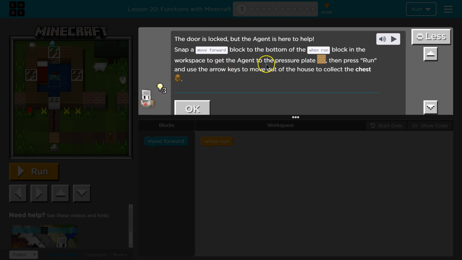Snap a move forward block to the bottom of the run block in the workspace to get the agent to the pressure plate. Then press run and use the arrow keys to move out of the house to collect the chest.